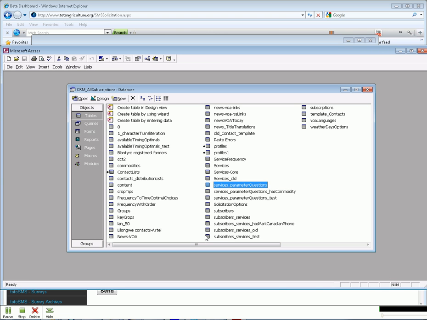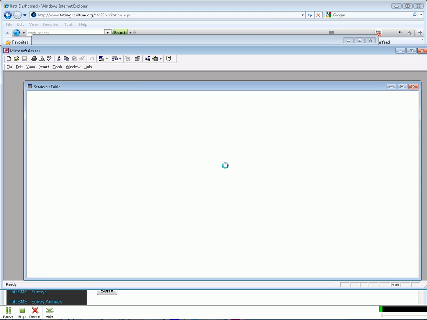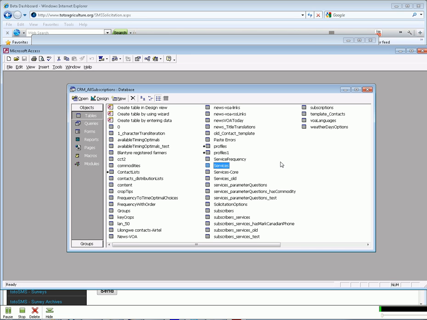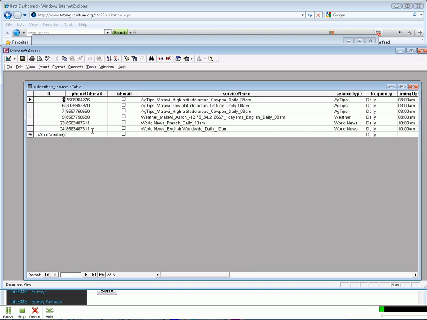This is one important table. The other one is the services table, which is the one we have. Whenever you choose the country for the agricultural tips, if it's not here, it will add more services. So our SMS service will use this table to send out messages. The other one is this subscriber services table. Those are the phone numbers and service names. So the SMS service will use this information.